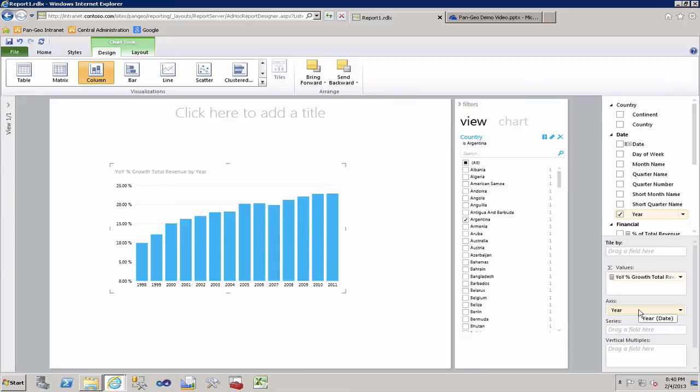Now it's starting to look better. So what do I have now? Well, I know I have only Argentina because I've got that over in my filter, and I'm getting a column for every year from 1998 through 2011, and its scale here is a percentage. So this is showing me that, for instance, in the year 2004, if I hover over this, I see that I had an 18.2% growth in revenue over the prior year.